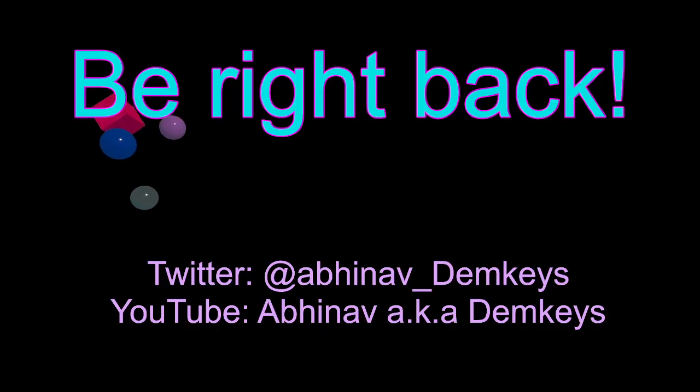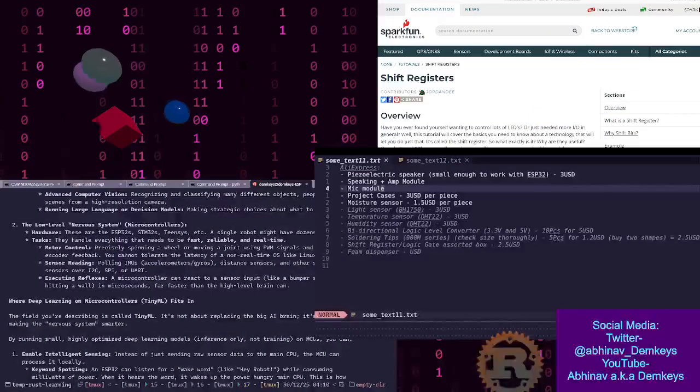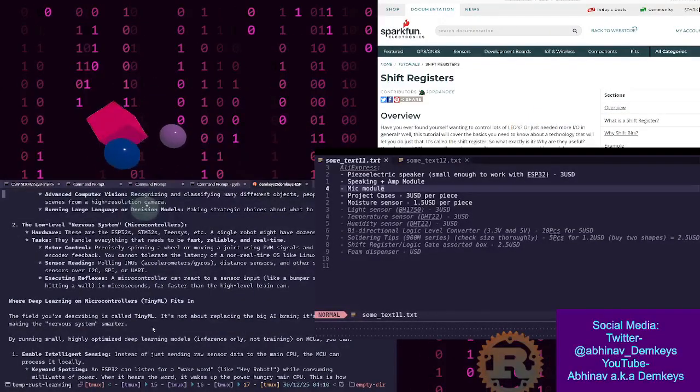Is it temp rust? Yes, it's temp rust. Okay. So, right.